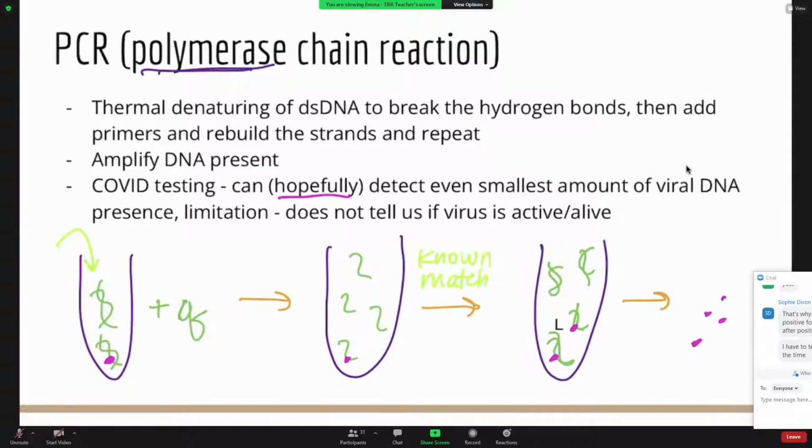Sorry, that is a really terrible color. It's a known match though. So that's the difference between those 2. But that first step of PCR and DNA hybridization is the same.